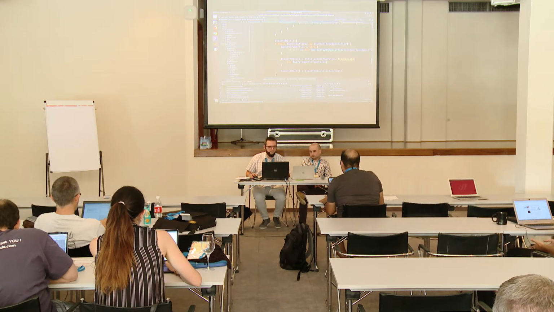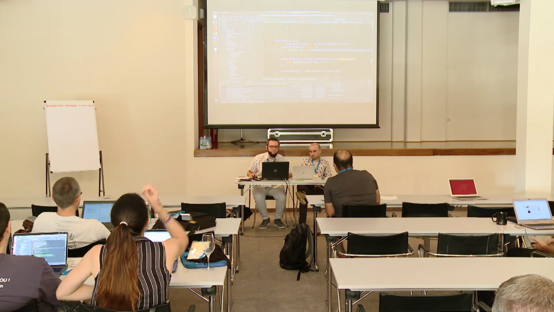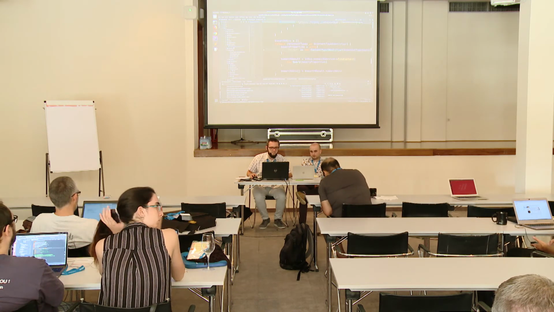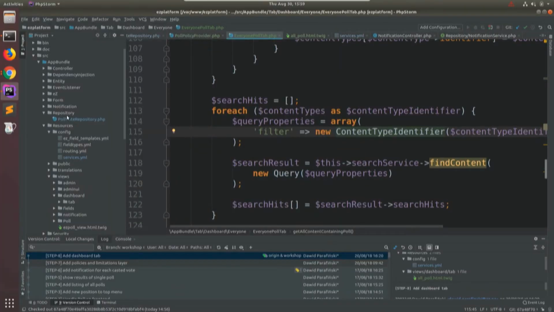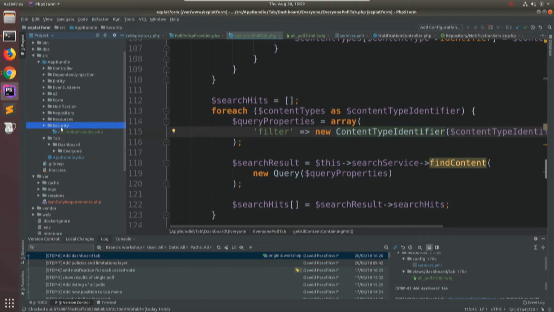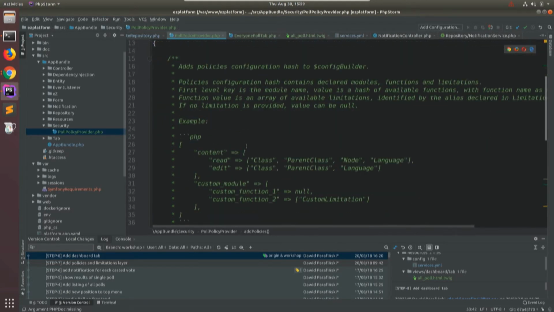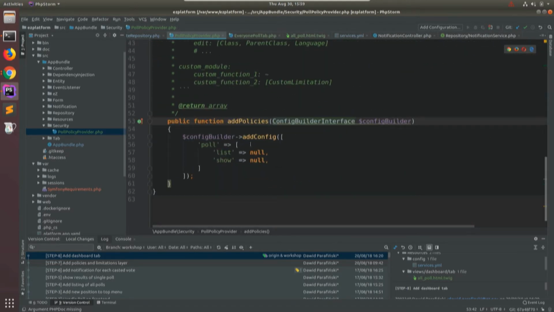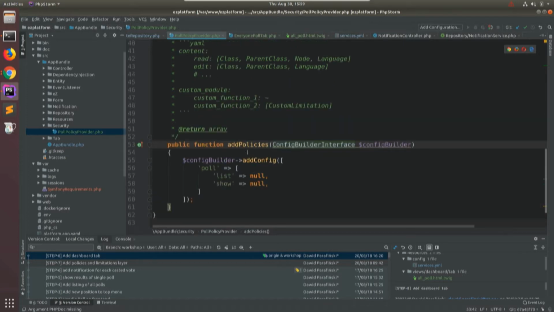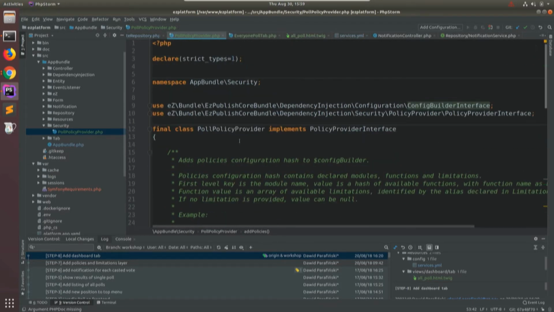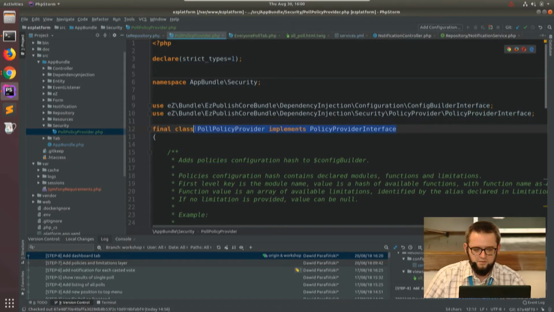Okay. First, I missed one possibility to add a custom policy. Of course, you are able to store your policy configuration not in a hash, but you can have your own YAML file for policy. The change is pretty small.